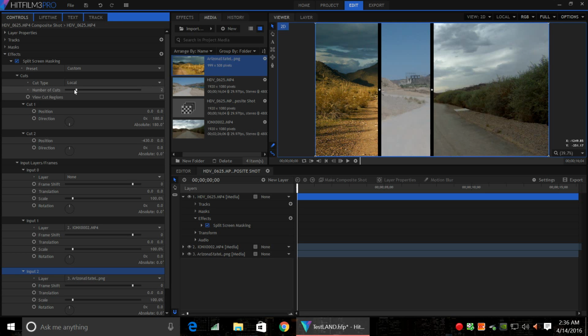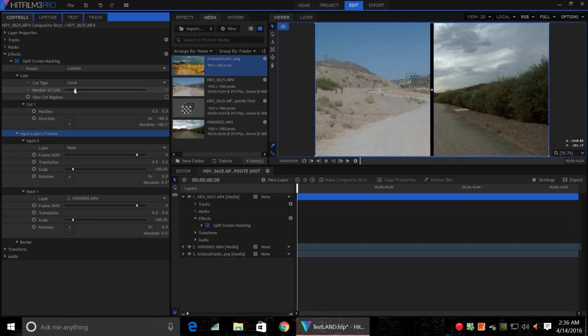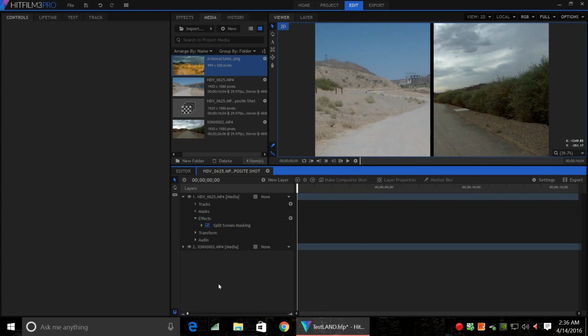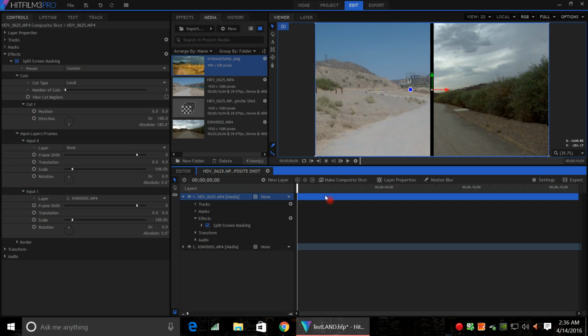I'm going to go back to just having 2 cuts for this demonstration. I mean 1 cut for this demonstration. Let me get rid of this. Okay. Now, this is for having the slide back and forth, the split screen.